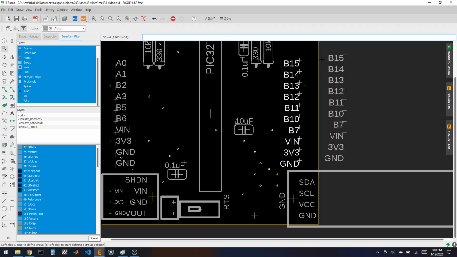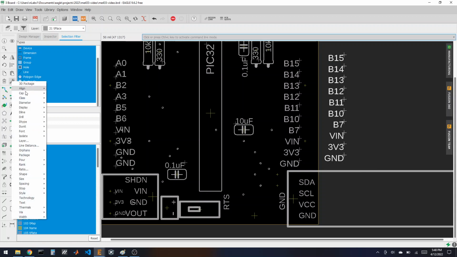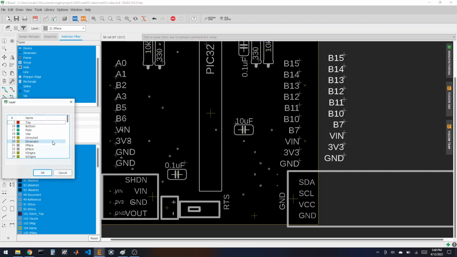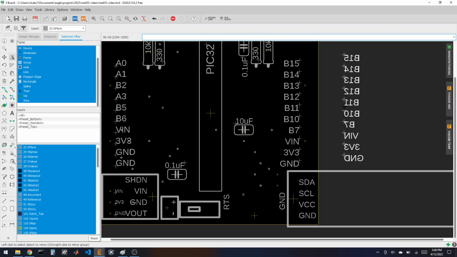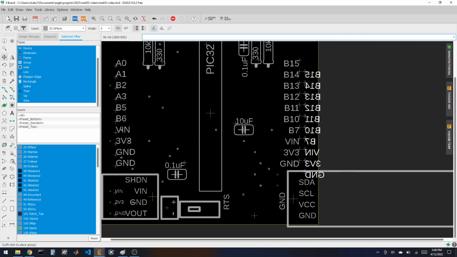Now here's a new thing. Let's group them all together again, and then there's a change button. I'll change their layer from 21 to 22, the bottom. And then I probably should mirror them, because if you're looking from the bottom, they need to be upside down. And then we'll move them right back on top of their pins.